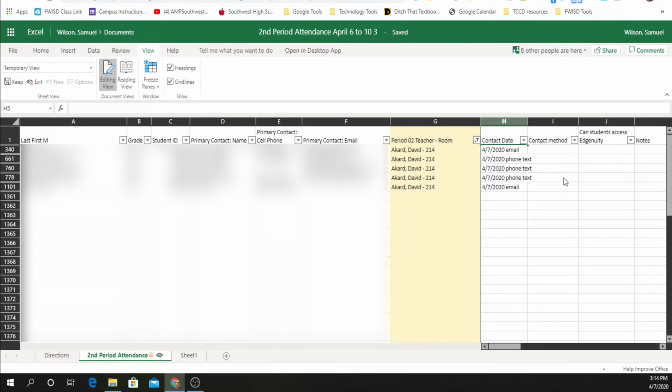The contact method is the contact method by Google Classroom, by Remind, a phone call, an email. Did you actually see them in person? I don't know. You shouldn't be because you're social distancing, but that's what you would put there. And can students access Edgenuity? All you need to do is put yes or no. Have you talked to this kid? Are they able to get into Edgenuity? That's what Mr. Engel is wanting you to focus on this week.